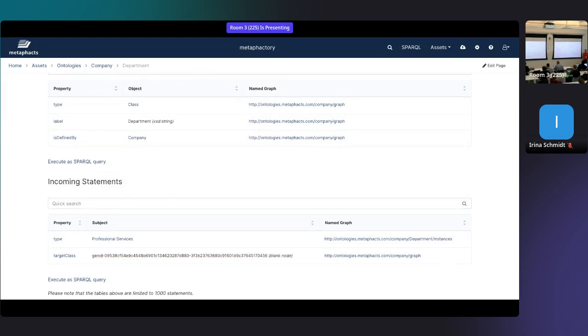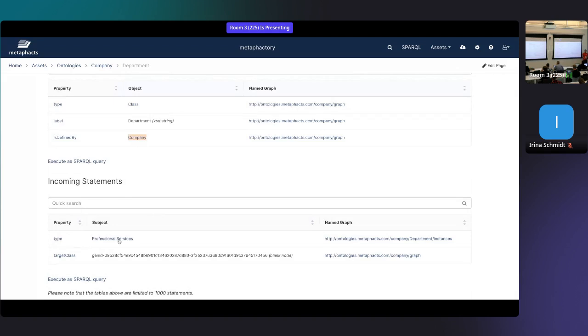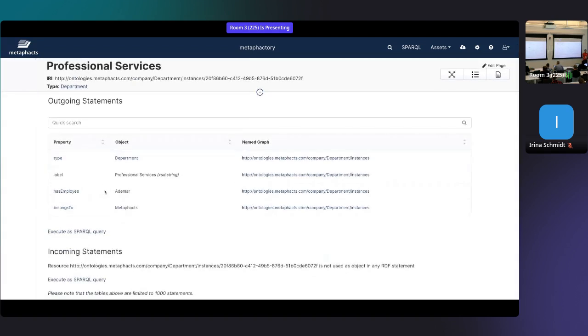You have the same thing for the classes. Yes, you have the same view for, so this is the class, right? This is the class, and it's an OWL class. It was defined in the company ontology. But let's say that I go to professional services, which is another entity in the graph that I just created. So it has a type department, it has a label, it has an employee, Ademar, and it has a belongs to Metaphacts. So all of these are triples in the graph.